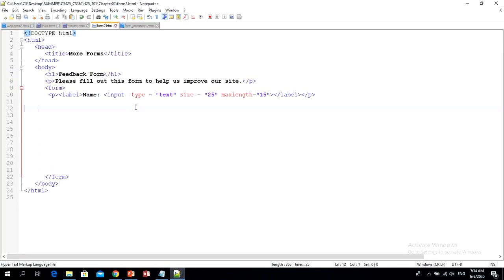So this is how to create one. If you would like to create, for example, another one for the last name, if this is, for example, the first name, you can copy the same line here, and then instead of first name, make it last name.